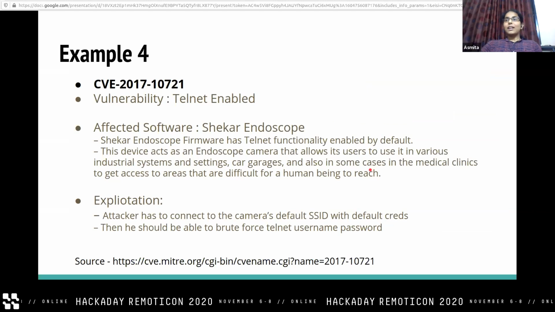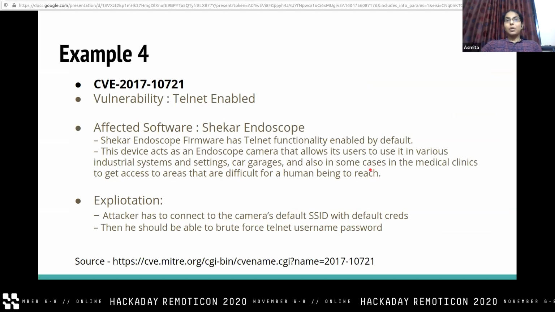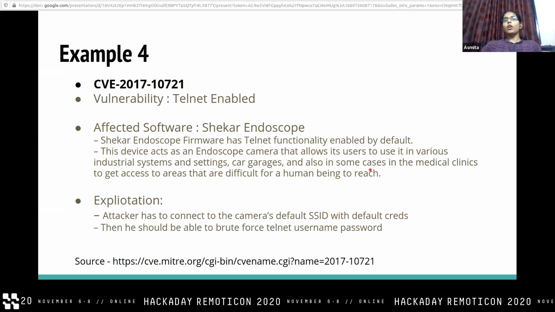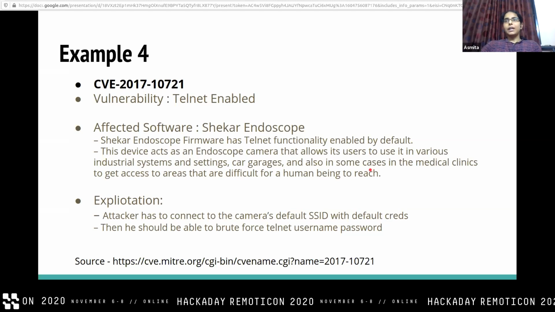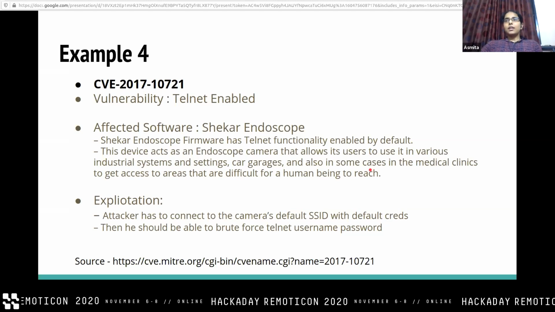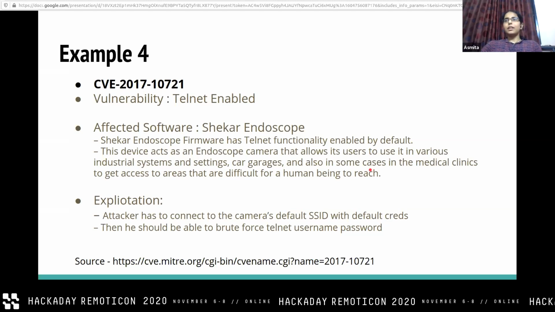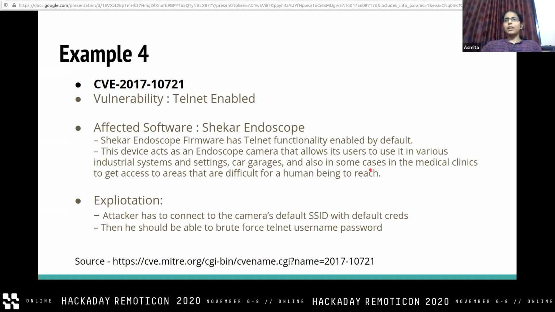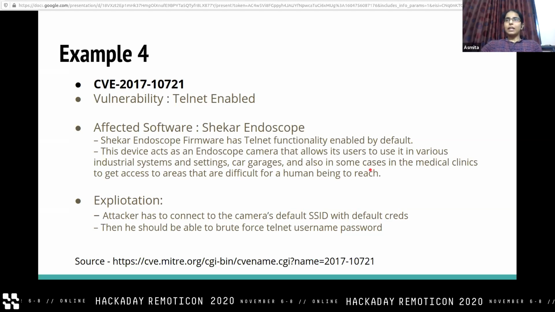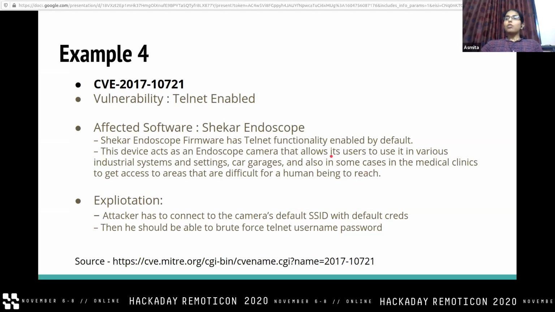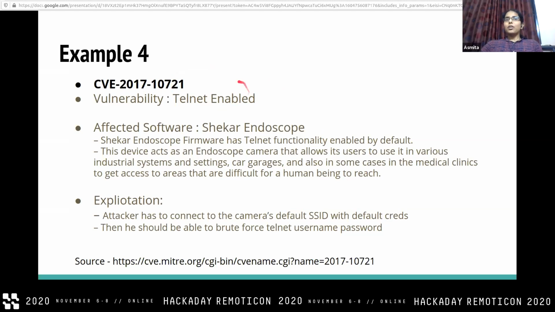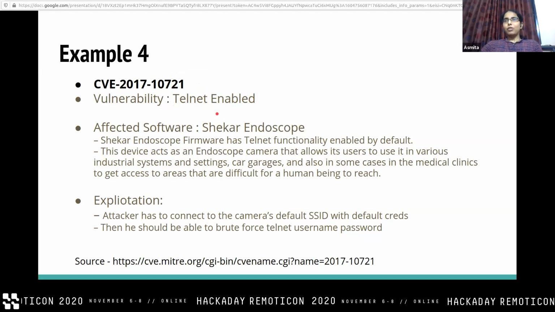And this is another example, more on the running services side. In most cases, during debugging or development, developers keep Telnet or SSH open for their purposes. But when it comes to production, it's always recommended that these remotely accessible ports should not be left open.